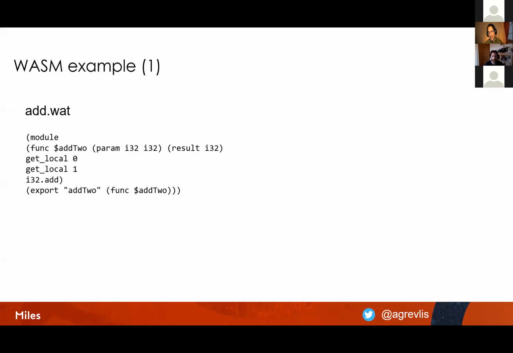So what we do here is there's a format called WAT, which is WebAssembly text format. And then you can just write your WebAssembly module. So you define a module, you define a function name, you define the input parameters and the output parameters as a result. And then WebAssembly is a stack-based language. You can push and pop on the stack.